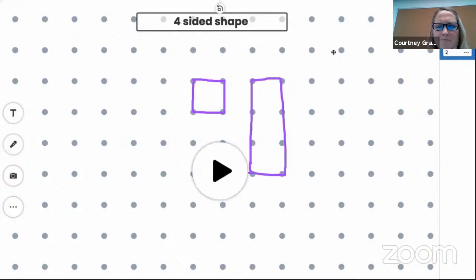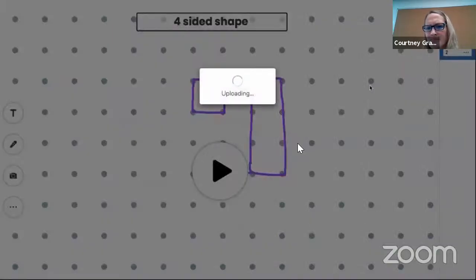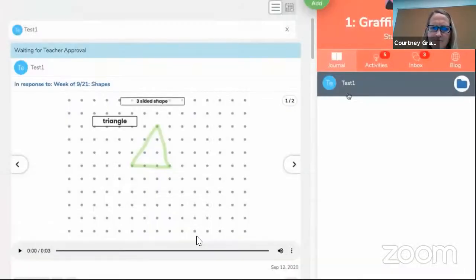And select done. Okay, and now I have completed this page as well. If I'm not completely done with it, I can select draft, but if I am done, I can select check, and I know that it's going to be uploaded for the teacher to view and approve, waiting for teacher approval.